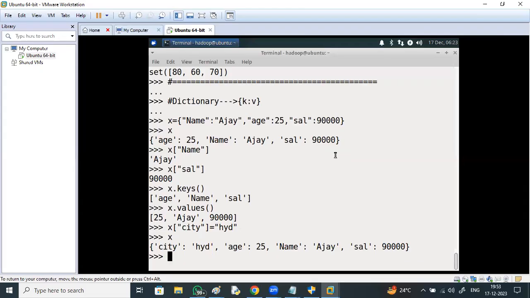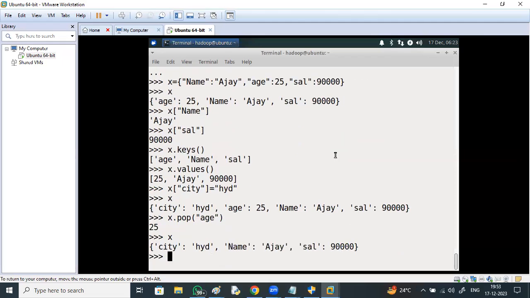I don't want age. Remove that age. X is the dictionary, X dot pop of age. Pop of age means now we see the age is totally removed. Age 25 is gone. I added city Hyderabad and here I removed. We can add elements, remove elements, print all the keys, print all the values. A dictionary within a dictionary you can have.